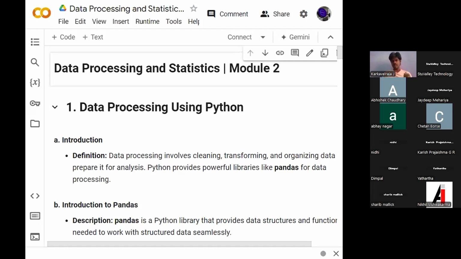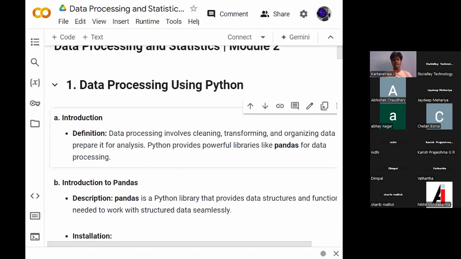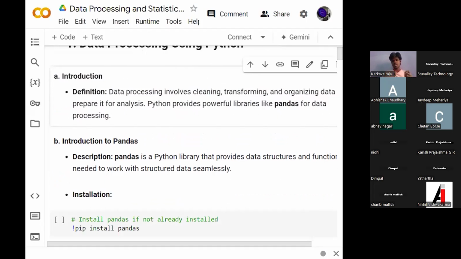Data processing using Python. As I mentioned, data processing is cleaning, transforming, and organizing the data, and preparing it for model creation or some kind of analysis. Python has a powerful package called Pandas, which performs all kinds of data processing. Python makes it much easier for us to perform pre-processing, right? So let us learn about Pandas.